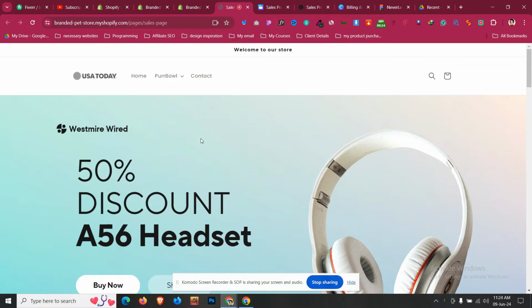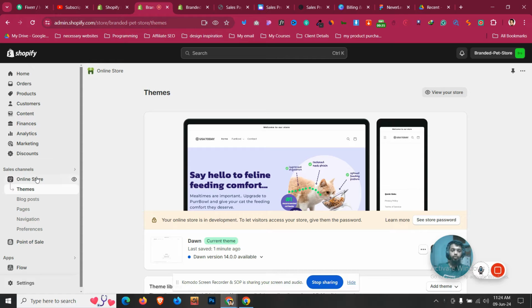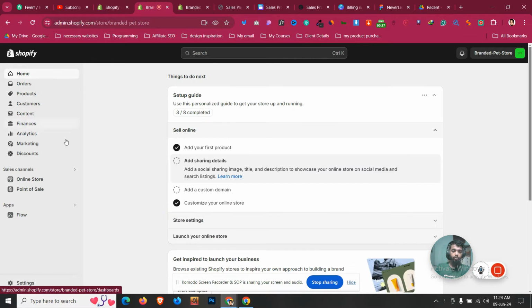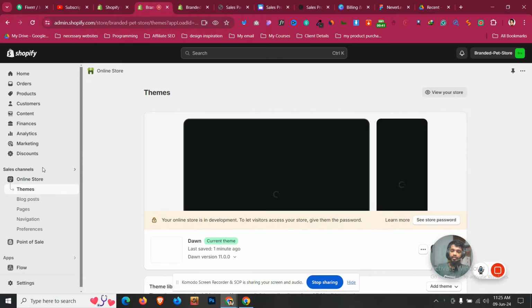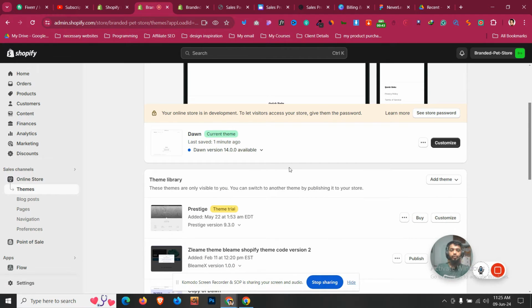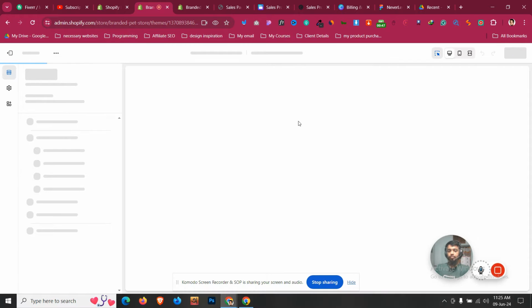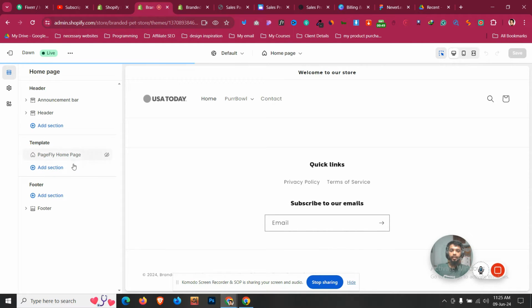Let's see how we can add that as our home page, or even as our product page, or any other page that you want. First of all, just go to online store and go to themes. From your sales channels, you will find online store, and then we need to click customize on our theme. After that, if you find anything else on your homepage, just delete it or just hide it.